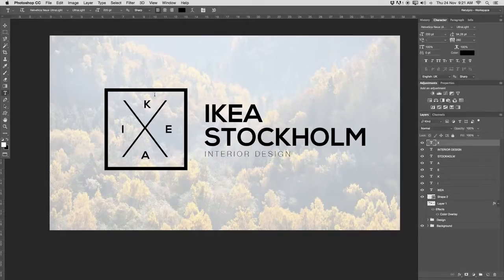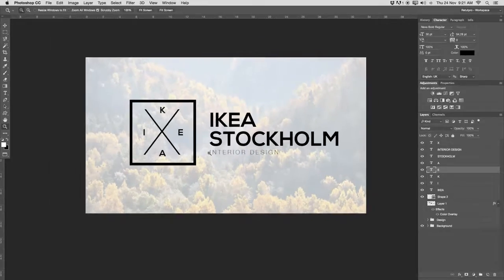And also the K, let's select that again. You can also just select layer. I'll move this up a little bit. And then again, the last one here. Great. So that's basically it, how you create it. Super easy and super simple.